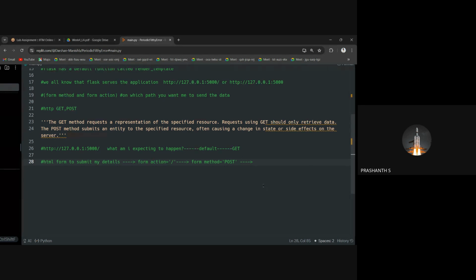So whenever we go to the base URL and post, then this form will get activated. Whenever you go to the base URL, it will give you the HTML form, and when you submit, you are doing a post request because you want to send something to the server. So the action is the base URL, right?